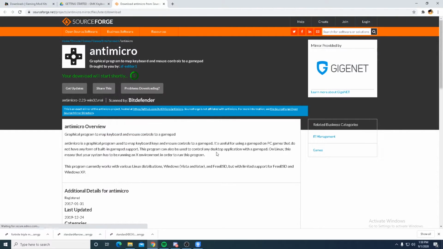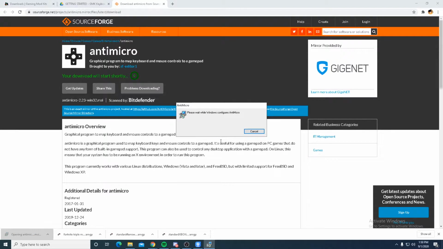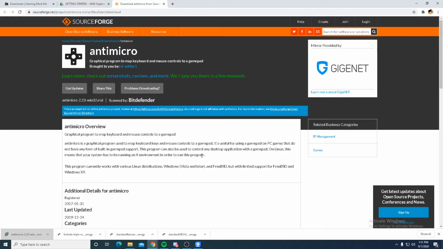It takes you to SourceForge. It'll automatically start your download. So there's my download automatically started and going. So it's done. So you're going to double click that right there. Please wait while Windows configures AntiMicro. It's going to ask you to allow the app to make changes. So you want to click yes. And then it should be done.